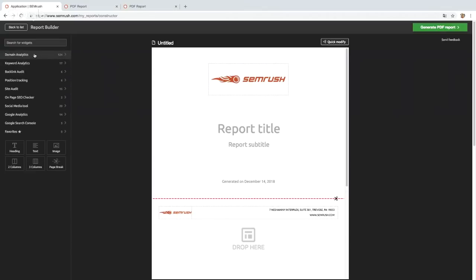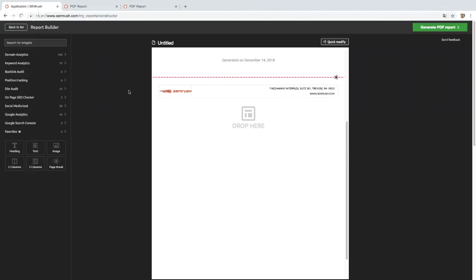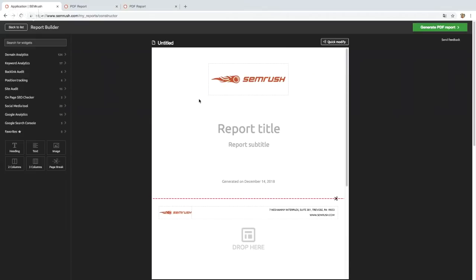So all the widgets which are available can be seen here on the left, and this is the report itself, and you just drag and drop everything you need here. So for example, let's imagine that we are working with the Lonely Planet. Maybe they are our clients, and you want to make a report for them. So it's just the first time you're making a report.